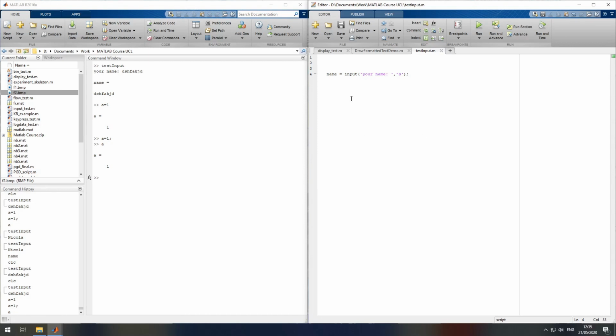Just as we used input to request a participant name, we can use the same thing to request the participant gender. I'm just going to copy this line, change the name of the output to gender, and change the text prompt. I'm going to say your gender.